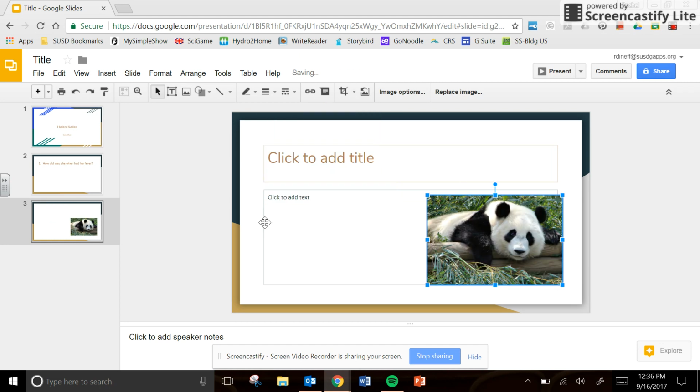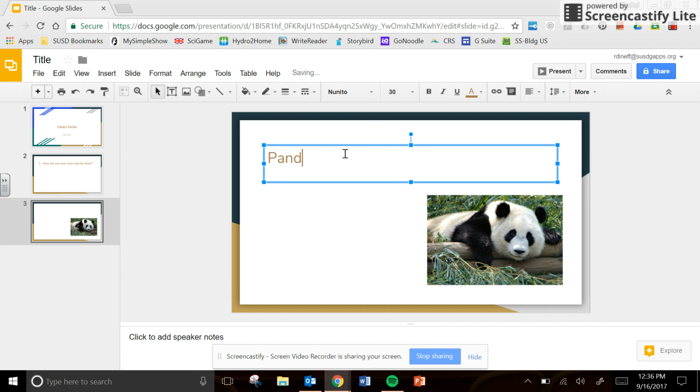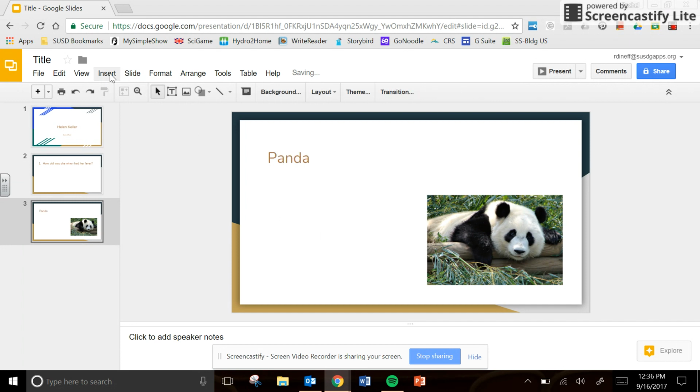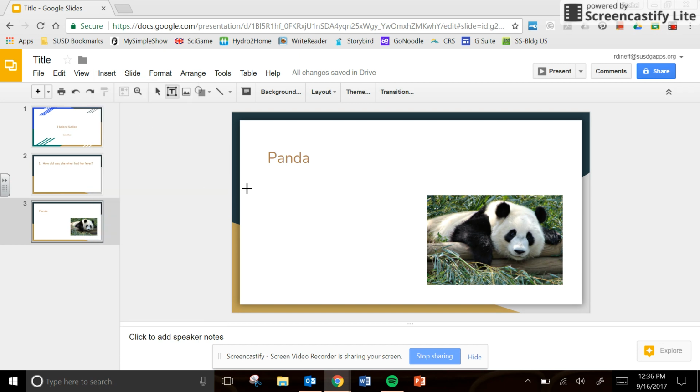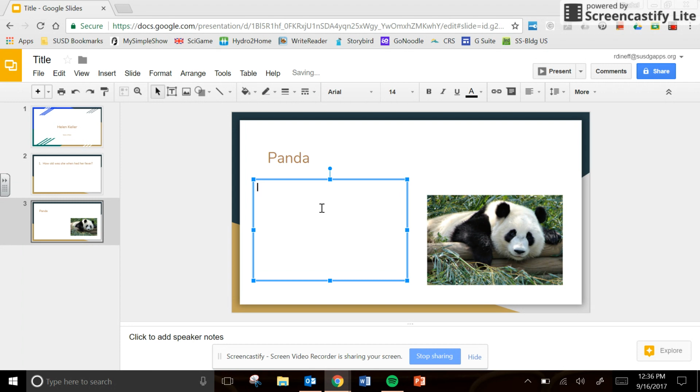But say, for instance, this didn't come with a text box. Say there wasn't one and they only had a title box. They can always go back to Insert. There's a text box option. And from there, they can just draw a text box straight in there and start typing.